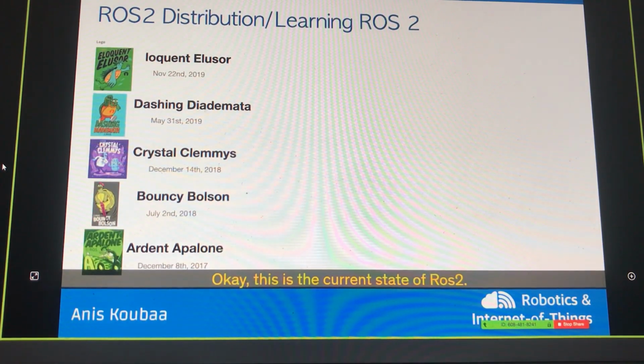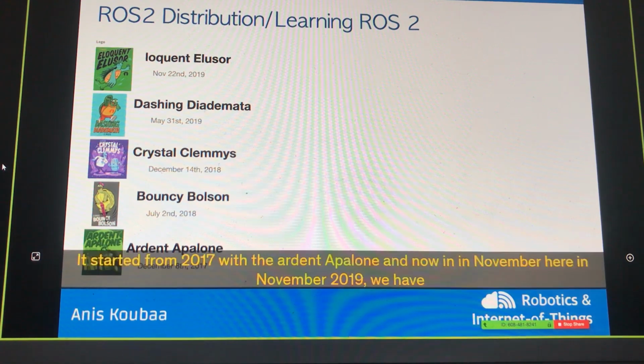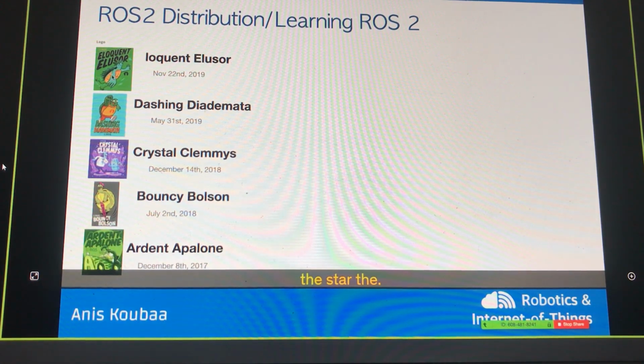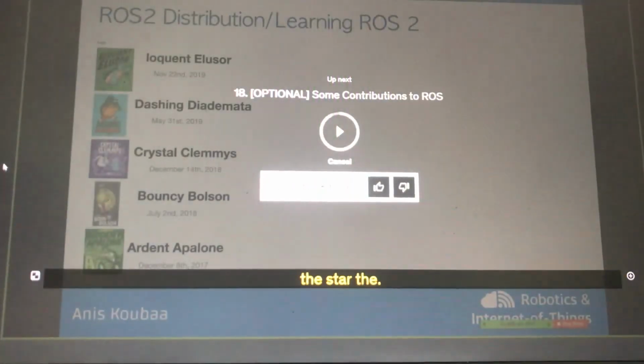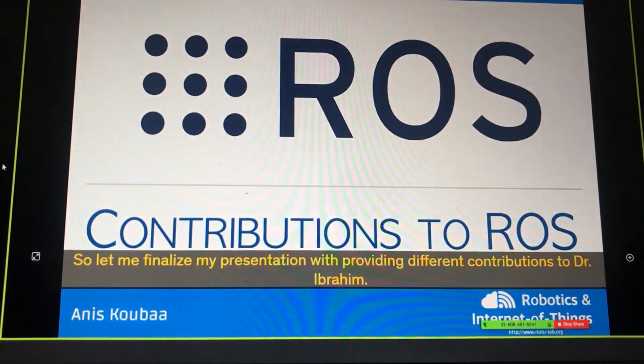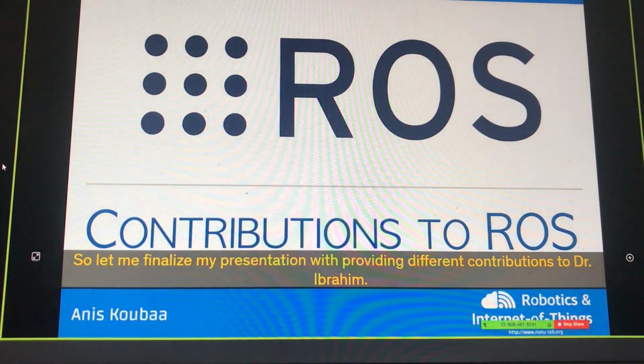Okay, this is the current state of ROS 2. It started from 2017 with the Ardent Apollo, and now in November 2019, we have the Dashing. So let me finalize my presentation with providing different contributions to ROS.